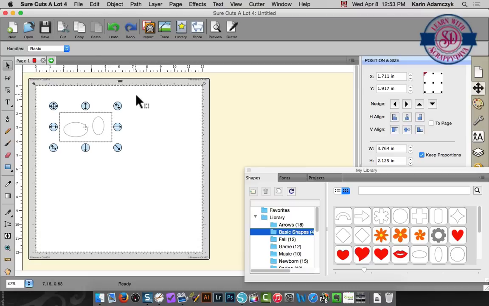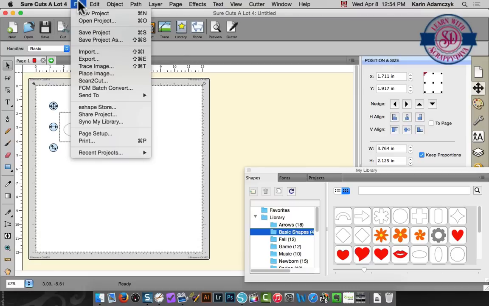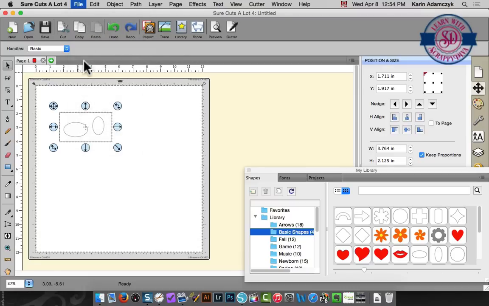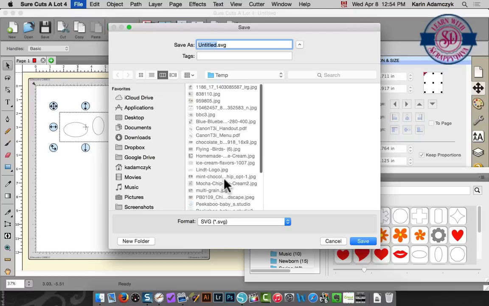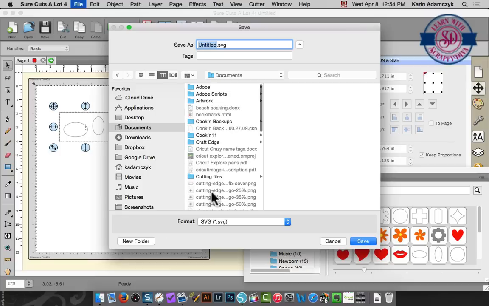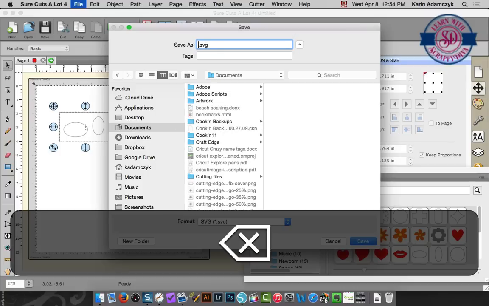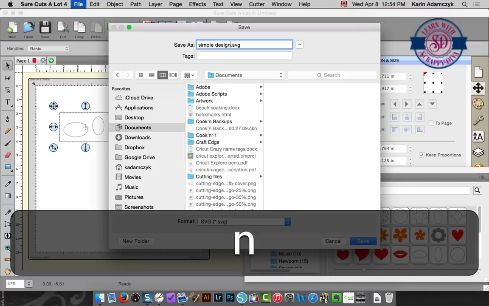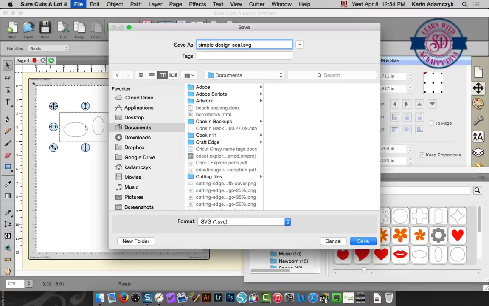There's one more step in Shortcuts a Lot, and that's it. You need to choose File and Export, and then save that as a cutting file, as an SVG file. So I'm going to put that into my documents. And I'm going to call this Simple Design. And I'm going to add SCAL to my file name to show that this came from Shortcuts a Lot.